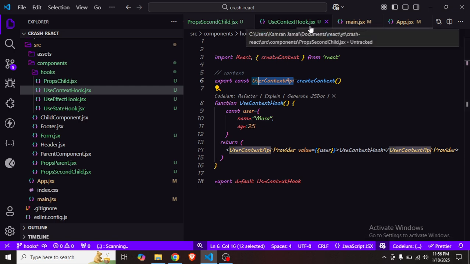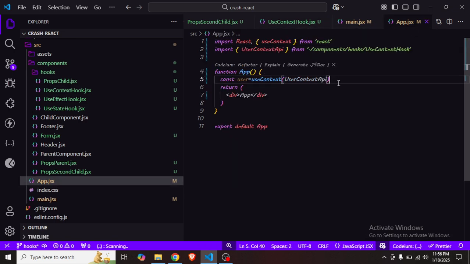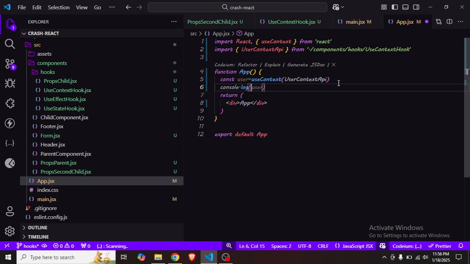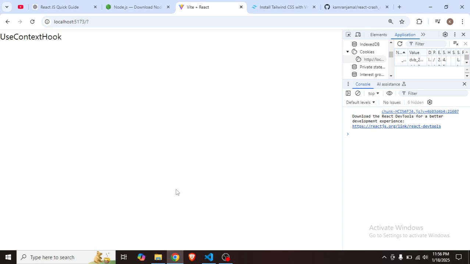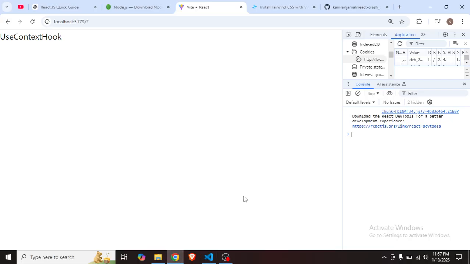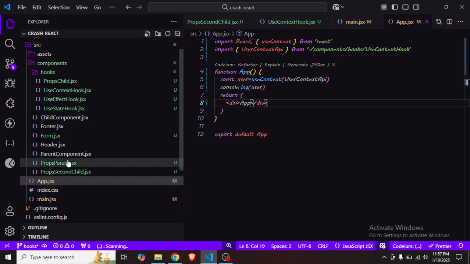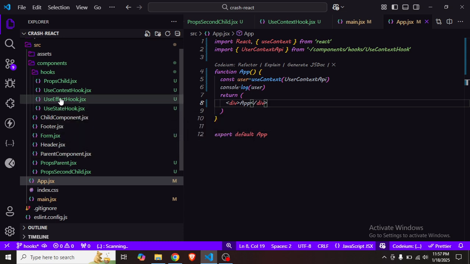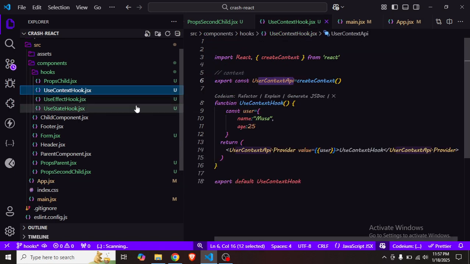Now let me console what we are getting in the user. Console log. Now let me console this user. See here, I can't see anything now. I'm unable to see anything in this console. Let me go to the user context hook where it was.